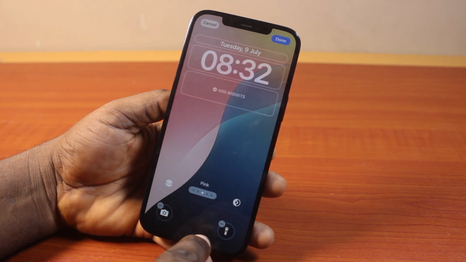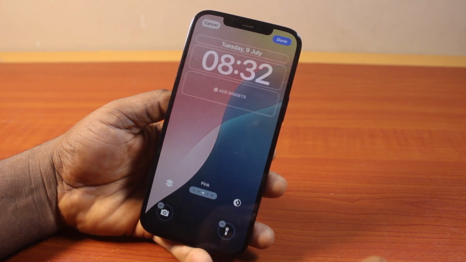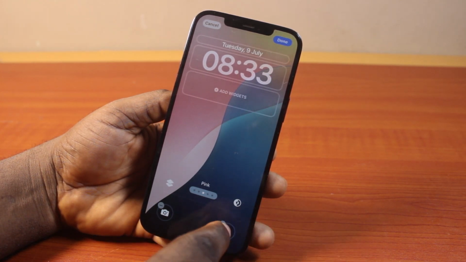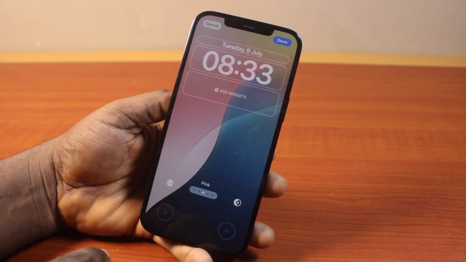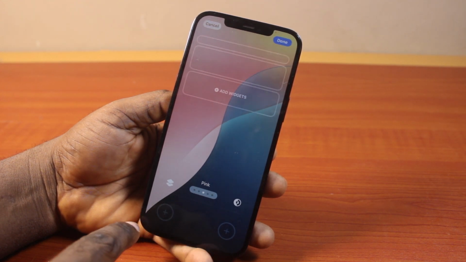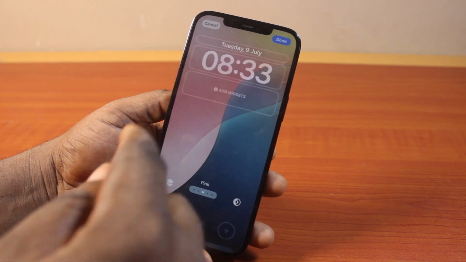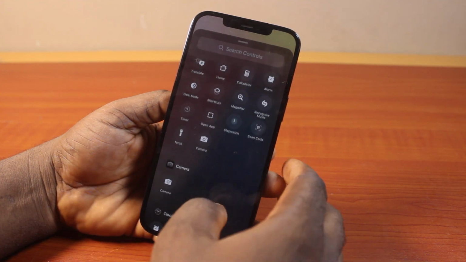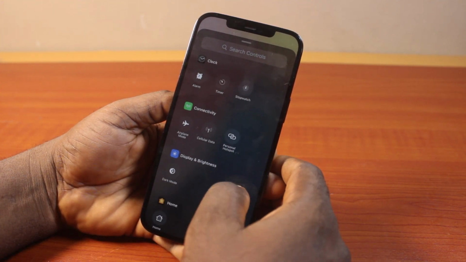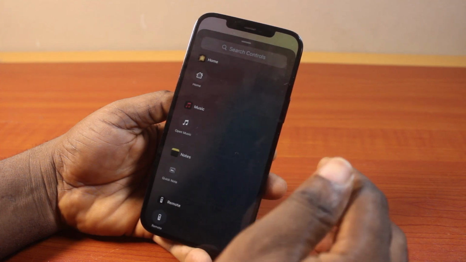In my own case, I have my camera and I have my torchlight. You can always interchange this. Now to change this icon, all you need to do is delete the assistance icon like this, and then click on the plus icon, and add whatever you want to add there. Here, I can easily click to add calculator, then click on the plus icon again where the camera is in your own case, and you can just add maybe music.